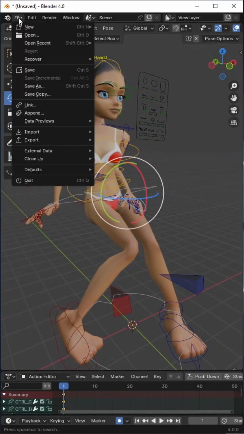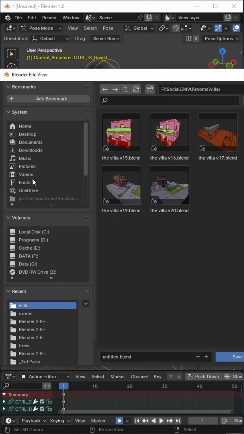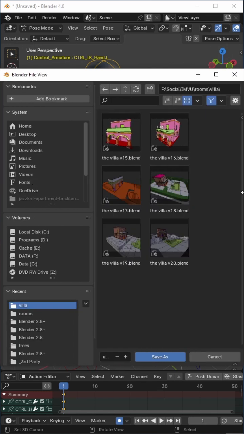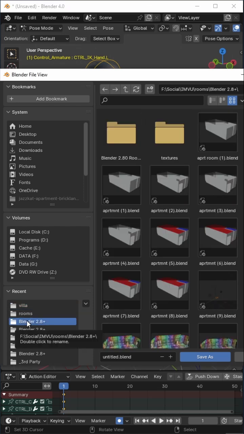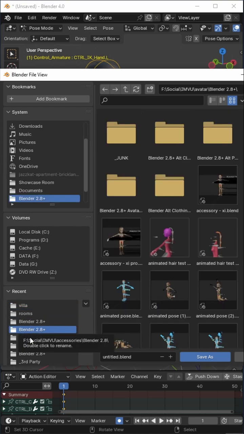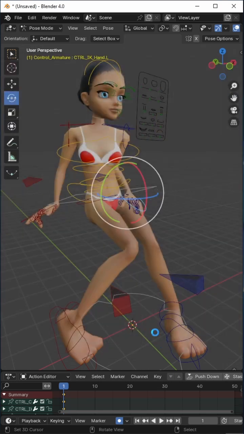So let's save this. File, save as. And we need to be in, let's put that on screen. It's going to be a bit too tight. No, not rooms. Avatar, there we go. TikTok, sitting. Save as. Right, so that's our pose.